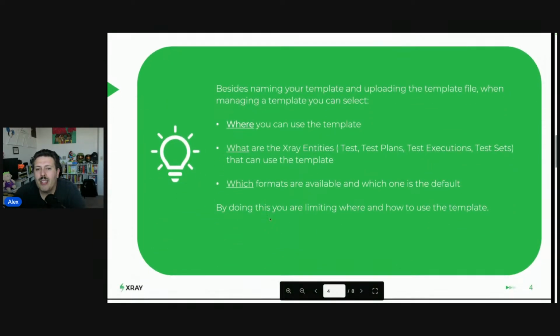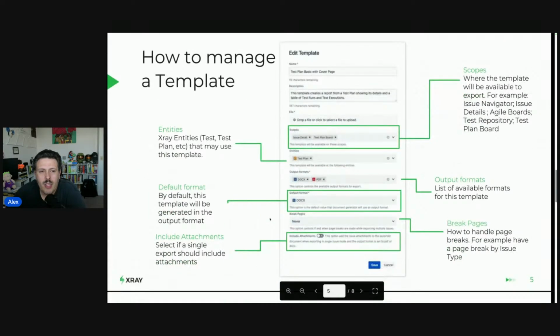And besides naming your template and uploading the template file, when managing a template, you can select where you can use a template, what the Xray entities are, for example, test plans, test execution, test sets that can use a template, which formats are available, and which one's the default. And by doing this, you're limiting where and how to use the template.